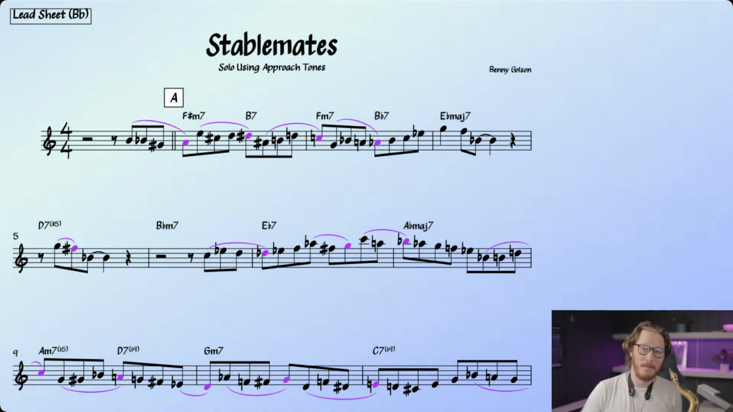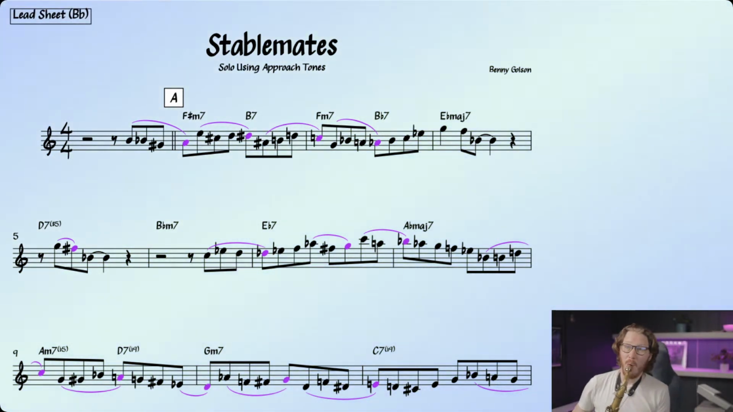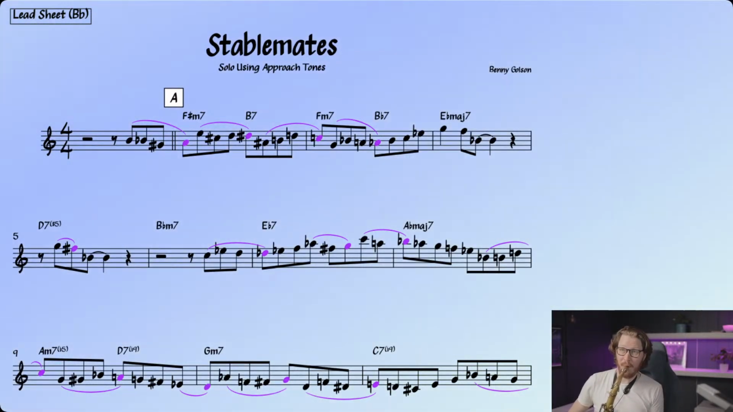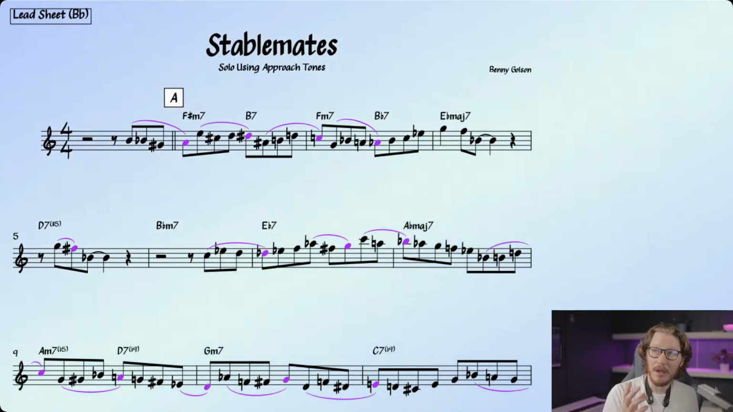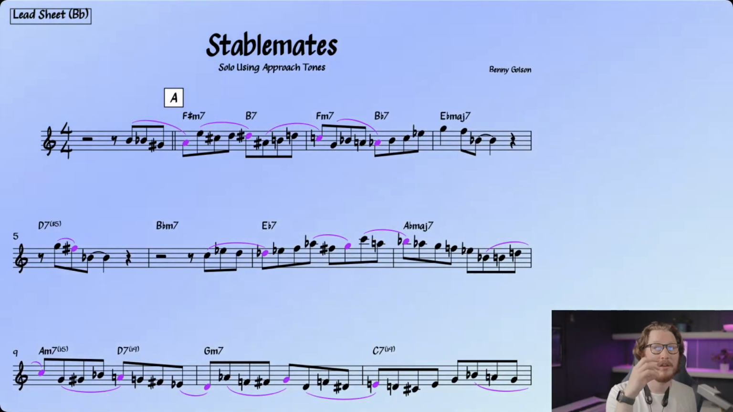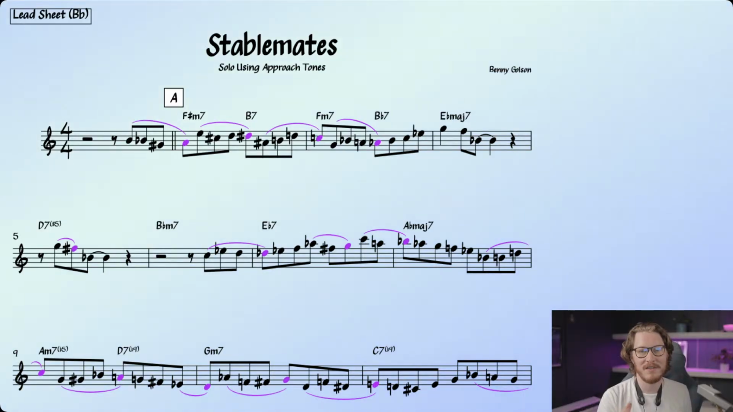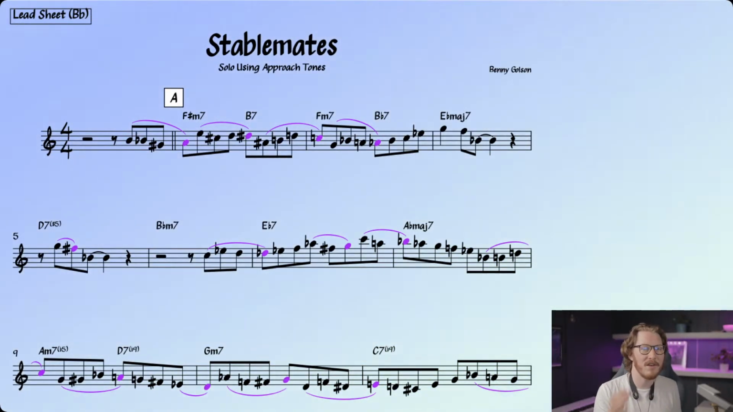So you're starting to see a pattern here of what's going on. And after that, there's another approach: chromatic below, diatonic above, chromatically down to the 7th of the B flat 7 chord. Again, thirds and sevenths usually sound better than roots and fifths. Roots and fifths are kind of boring. Thirds and sevenths are cool.